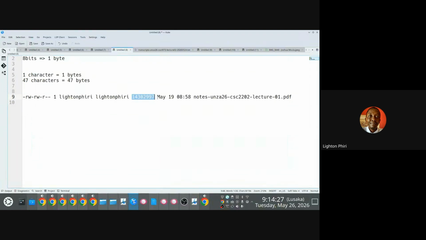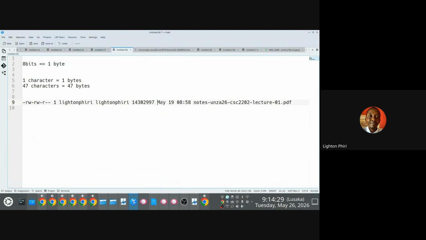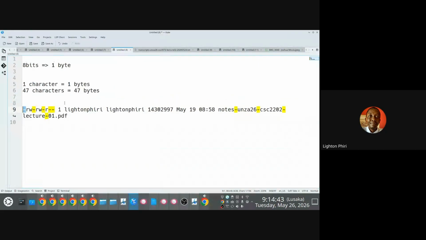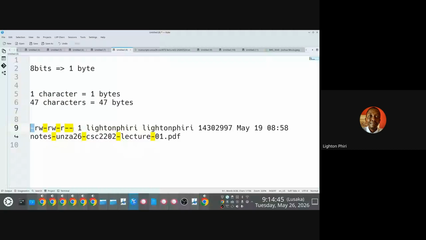So it's the size, the date when I believe it was created, right? And stuff like that. And I think the time when it was created, and then the file name, ideally. But in terms of the permissions, right? Observe what they told you was that this first marker here at the very beginning tells you what? Type of file. Type of file.